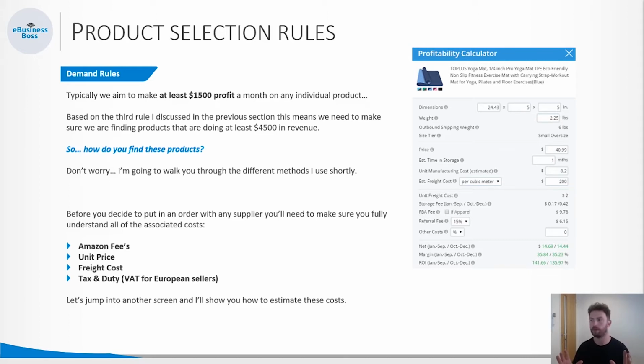But for the purpose of this video, I'm just going to show you one method. So before you decide to put in an order with any supplier, you're going to need to make sure you fully understand all of the associated costs. Now, the screenshot you can see on your screen, and don't worry, we're going to dive into an example of this shortly, is a yoga mat. And using the Helium-10 Chrome extension, you can predict roughly what your costs are and get a pretty clear picture of what your return on investment might be and what your profit margin might be. Okay, so we'll go into that shortly.